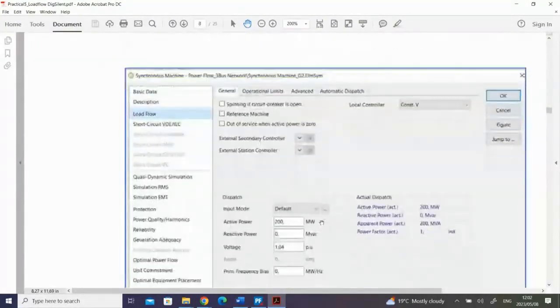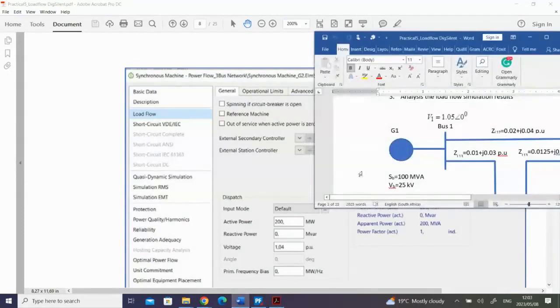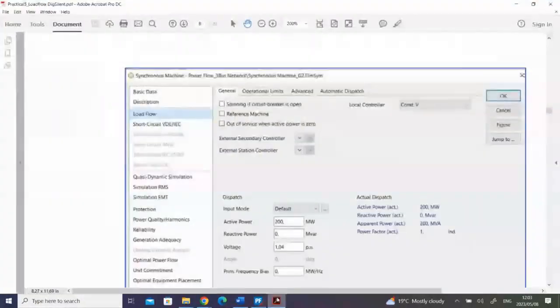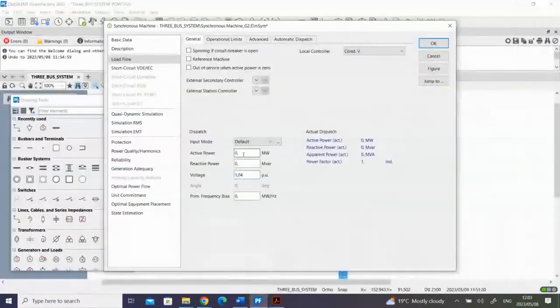And then the other data, this machine is also constant V, but we're not specifying it as a reference, but we need to specify your V and the power. So let's see here. Is it 1.05, 1.04? 1.04, and the reactive power is 200.